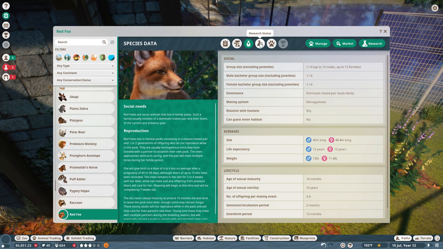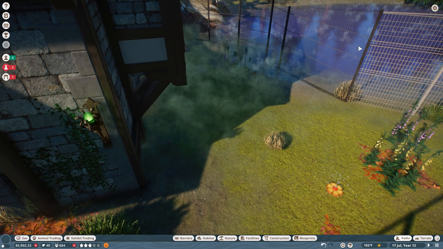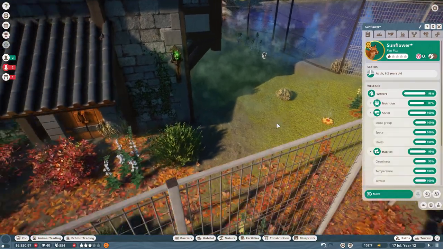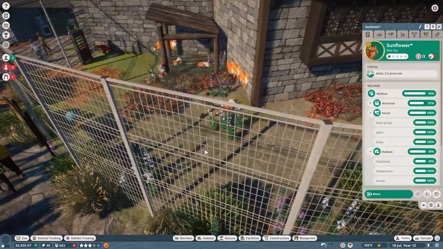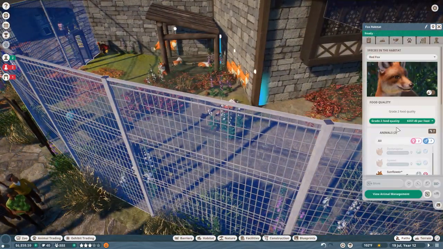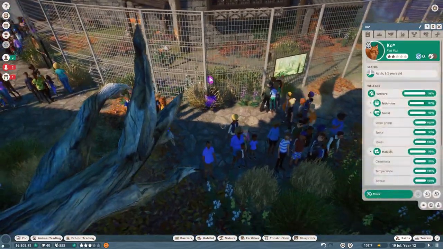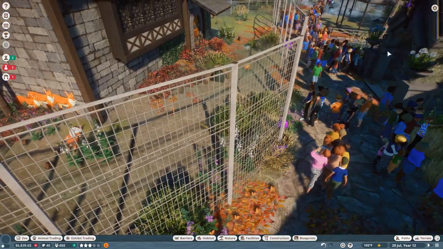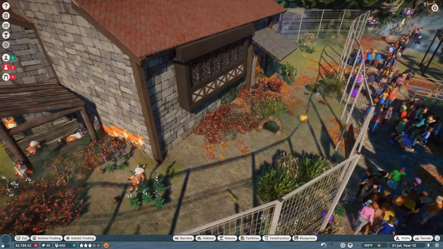She's been playing in the water, and at 10 years old is when she will reach sexual sterility. She's only six, but I think Ko might be a little bit older than her. He's nine. Okay, so he still has time before he can't have any more fox cubs.